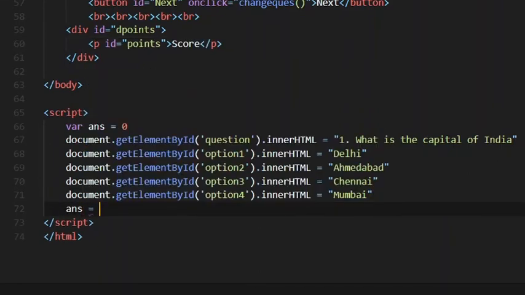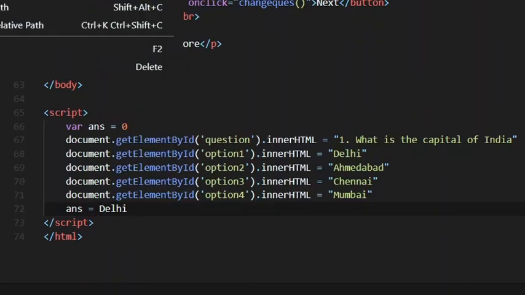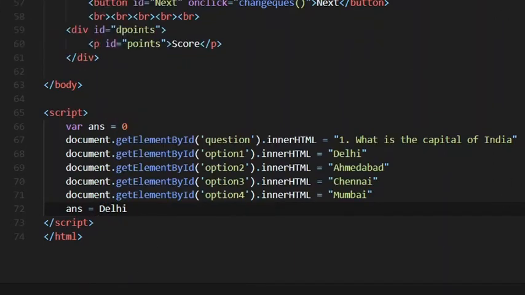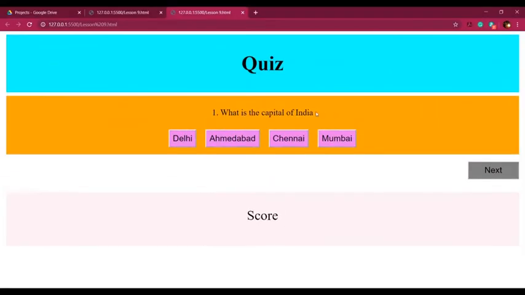Next up we are going to set the answer from 0 to Delhi, that is option 1, which is the correct option. Now let's see how it looks in the browser. So as you can see, we have successfully added questions and options to them in our web page.